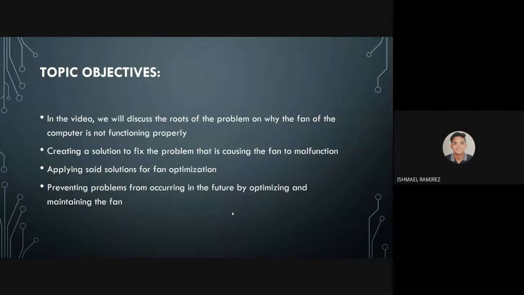So for the topic objectives, in the video we will discuss the roots of the problem on why the fan of the computer is not functioning properly. As I said before, we will be tackling the different problems that could occur on the fan, and next is creating a solution to fix the problem that is causing the fan to malfunction. So again, we will also devise a solution and different fixes as to why these problems occur and allow the fan to work properly again.